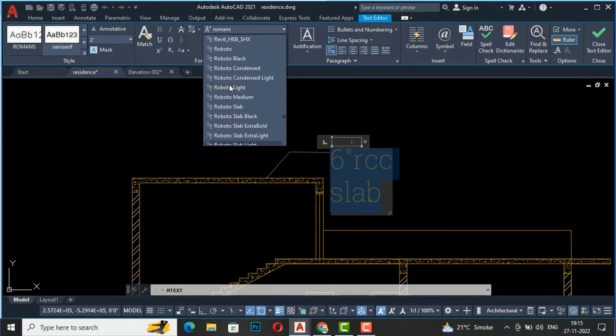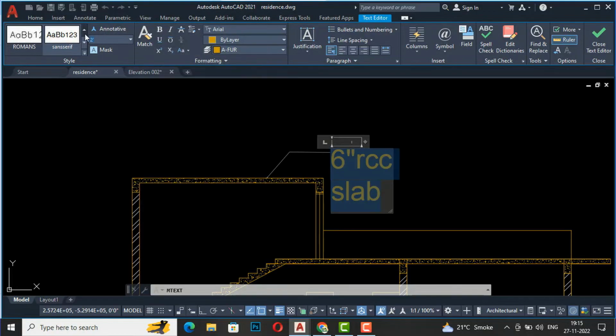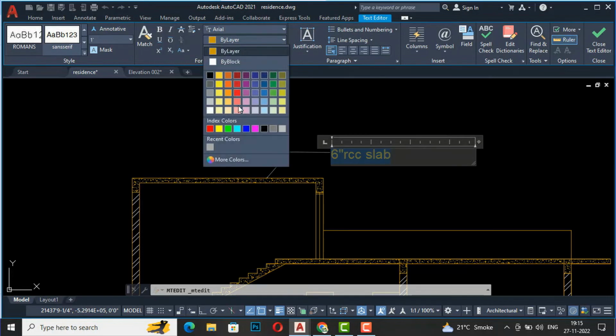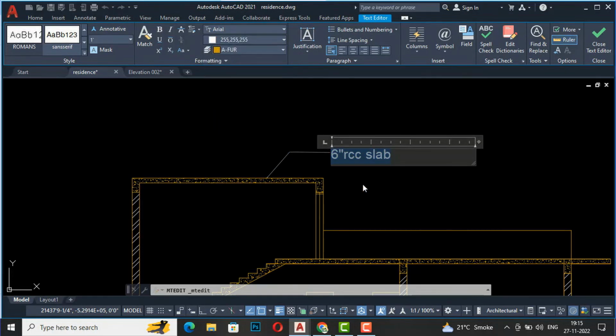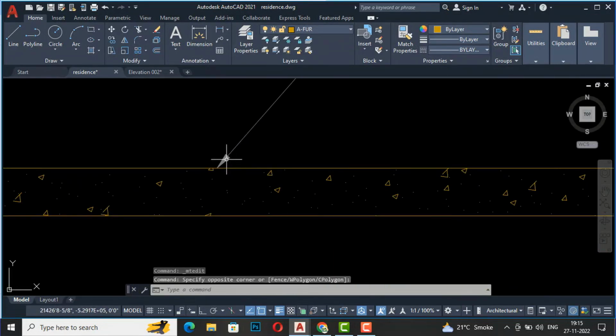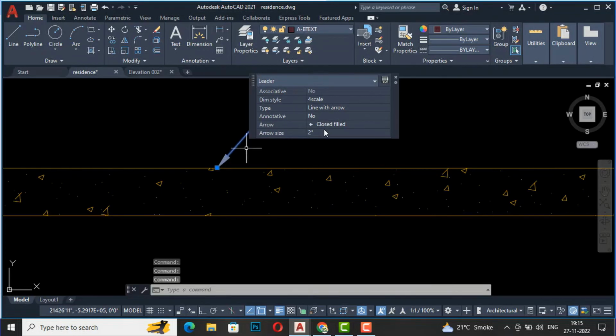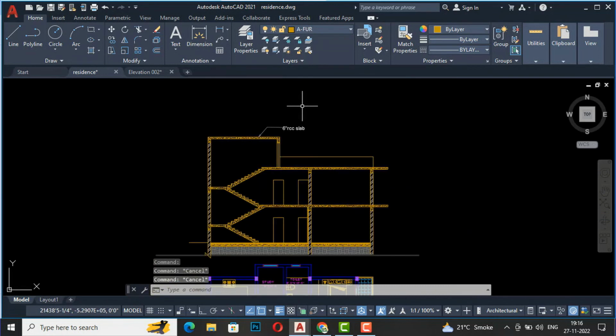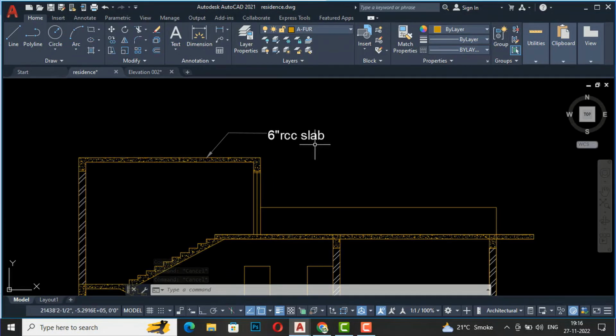You can take Arial, and you can select the text height. So I'm going to take 1 feet, and you can drag this. So this is 6-inch RCC slab, and you can select text layer here. You can create, I am not showing this, and also you can change the arrow size. So I am going to make this a 9-inch arrow size here, so that will be more visible.